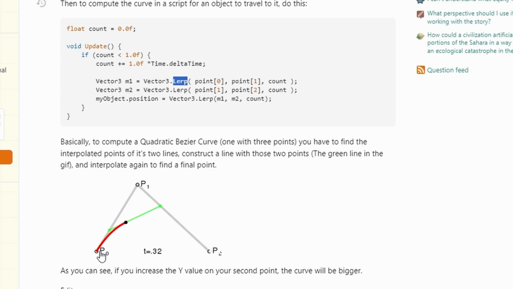Simultaneously, you are creating a lerp from point 0 to point 1, and at the same time from point 1 to point 2. And that's what these two green dots describe. That's one lerp, that's the second lerp. And then you have a third lerp, which is following along this line created between the two.